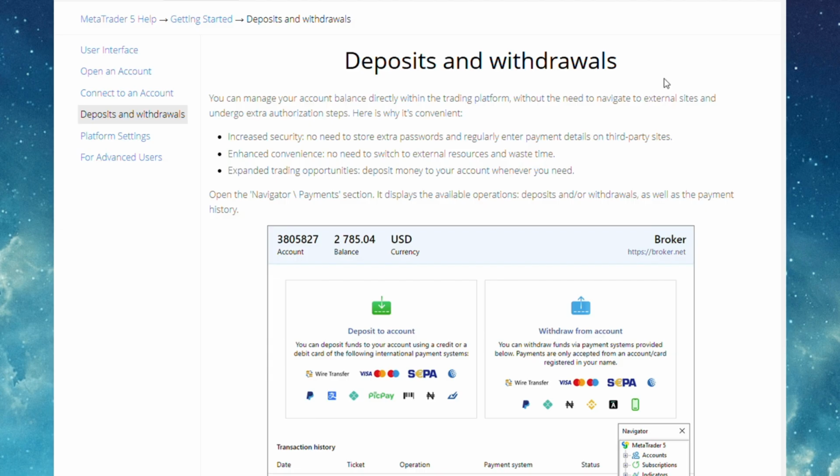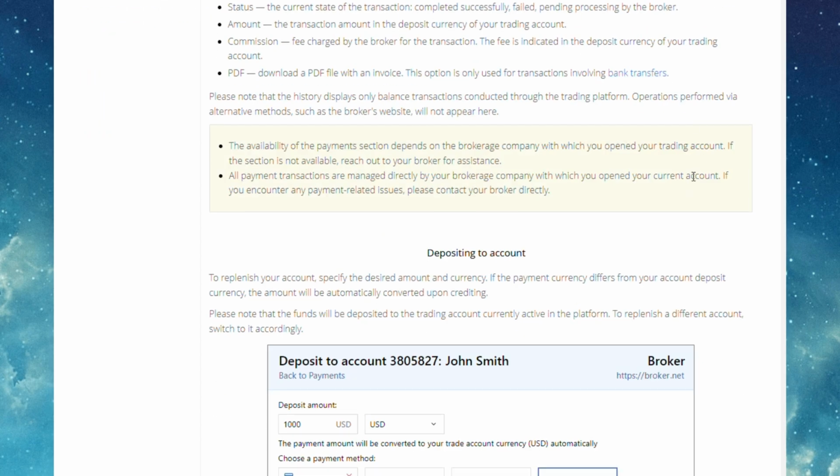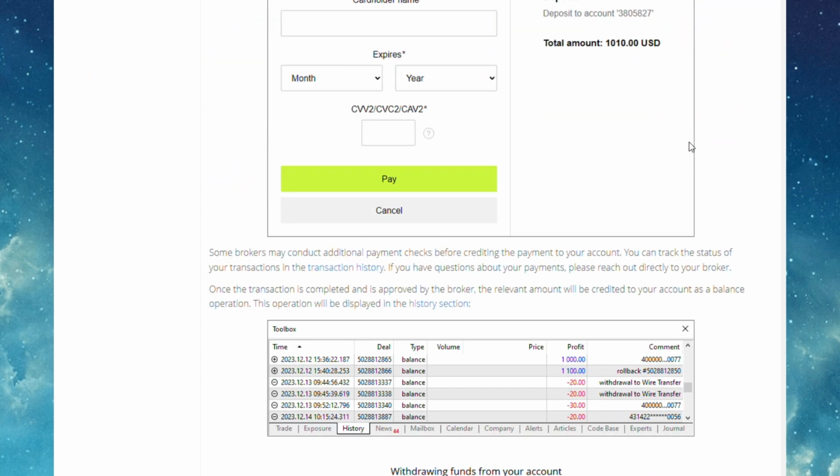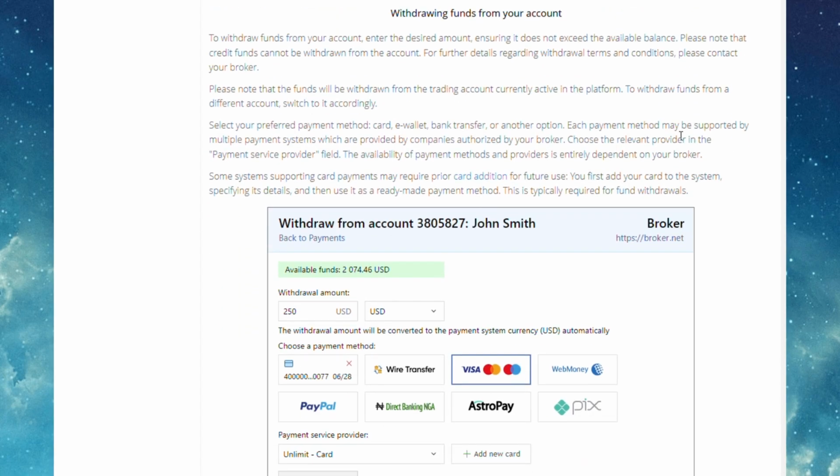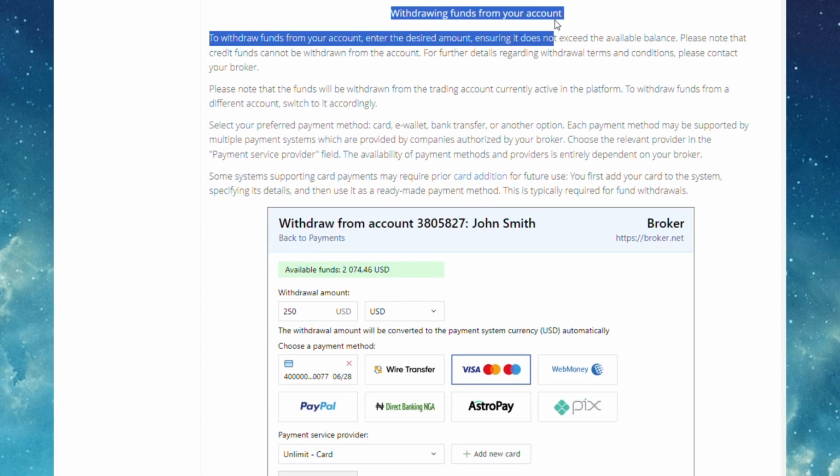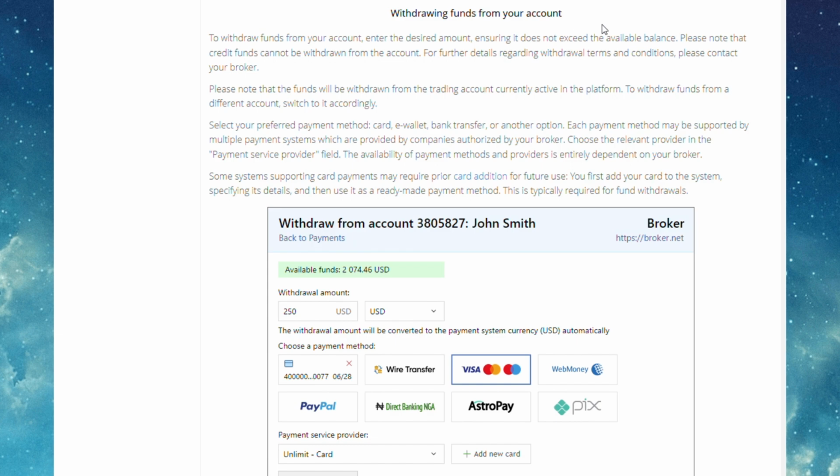Step 8. Wait for broker verification. Some brokers perform additional checks before releasing funds. In this case, the amount is deducted immediately from your trading account. You'll see it listed in transaction history. If the withdrawal is rejected, the funds are automatically returned after some time.